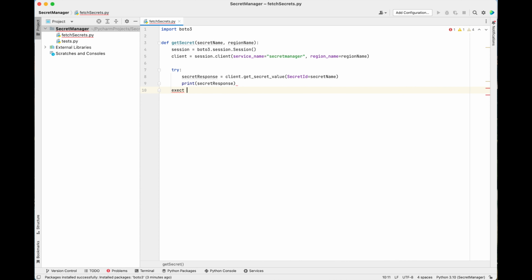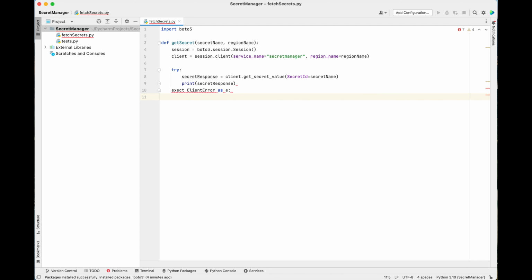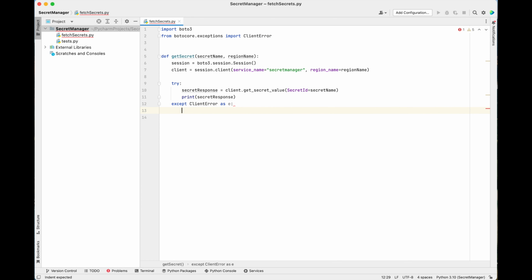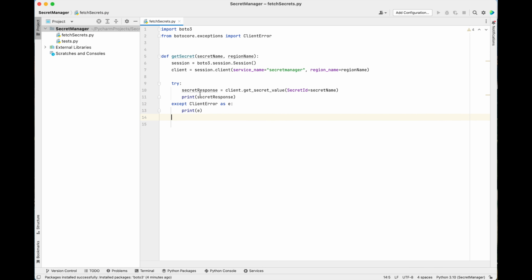Except client error. What did I miss? Okay, it's a typo. Just import that one. I'll simply print out the exception. This is just an example function, but in actual code you need to handle this exception to get more understanding of why we see the error.